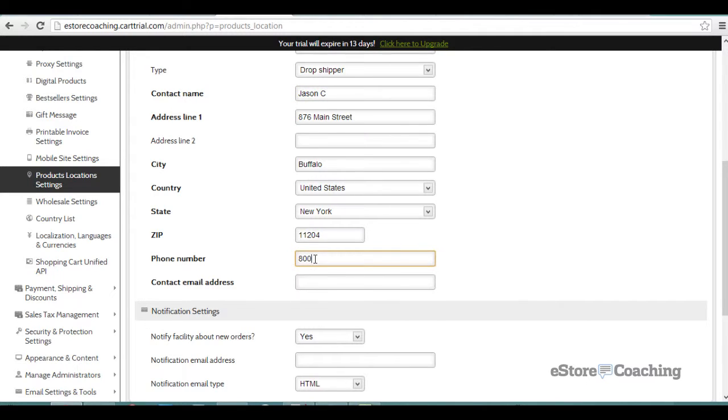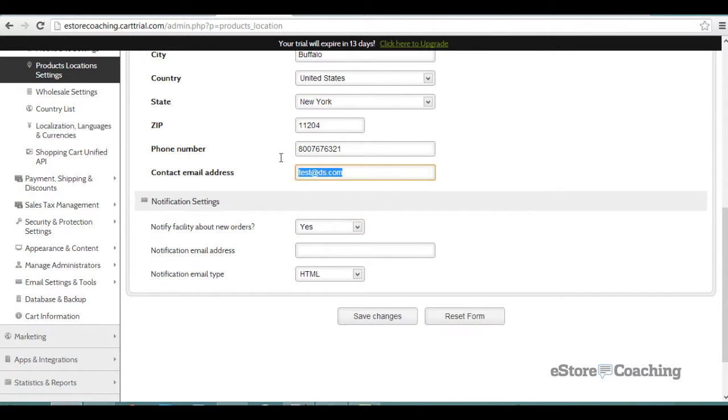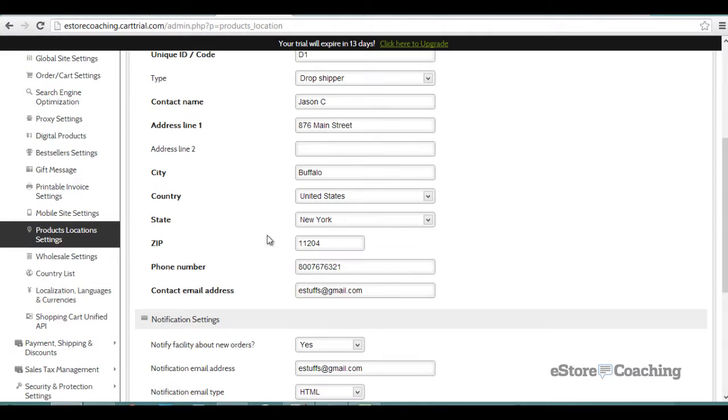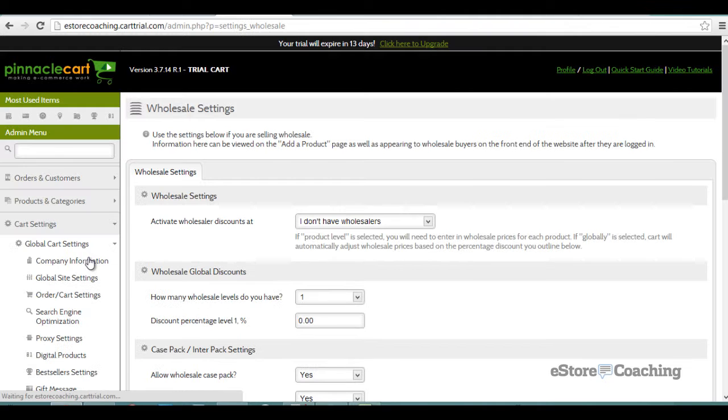phone number, and definitely a contact email. So here's a notification setting. So once someone places an order, you can have that go straight to them. So it kind of automates your order processing here. So if you have a lot of drop shipping, this is a great tool to use.